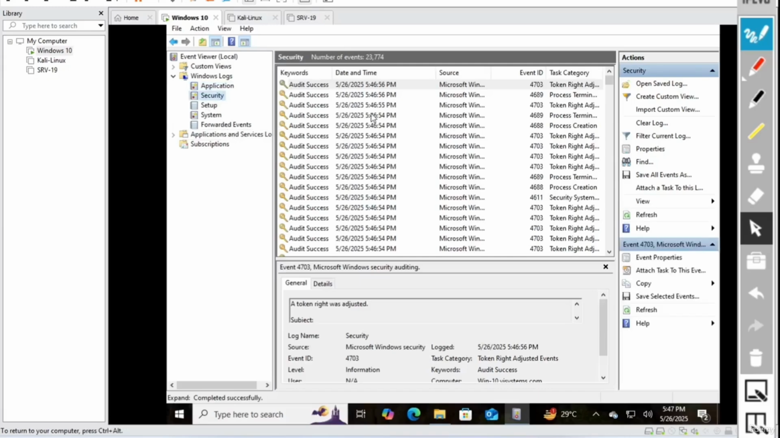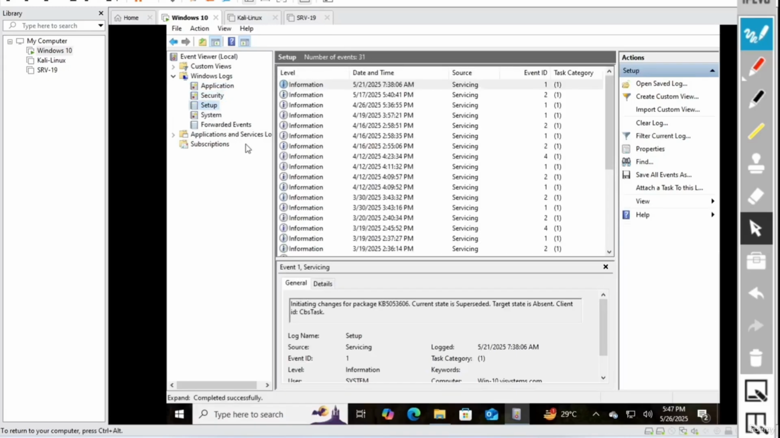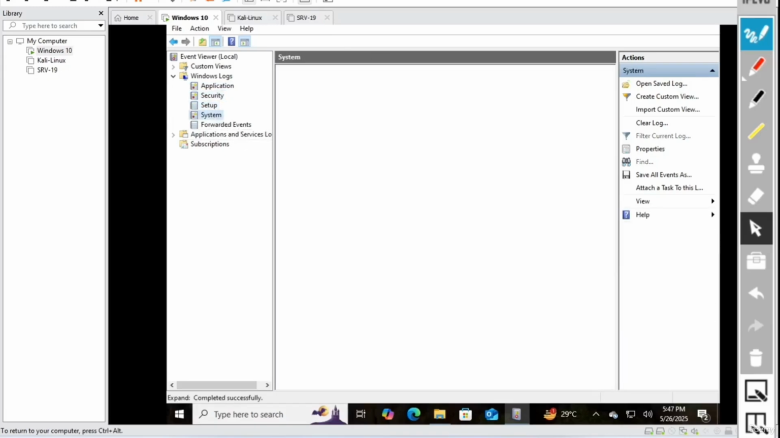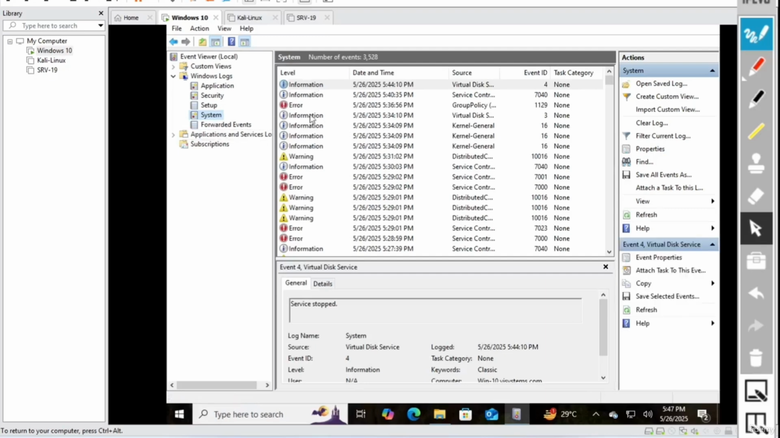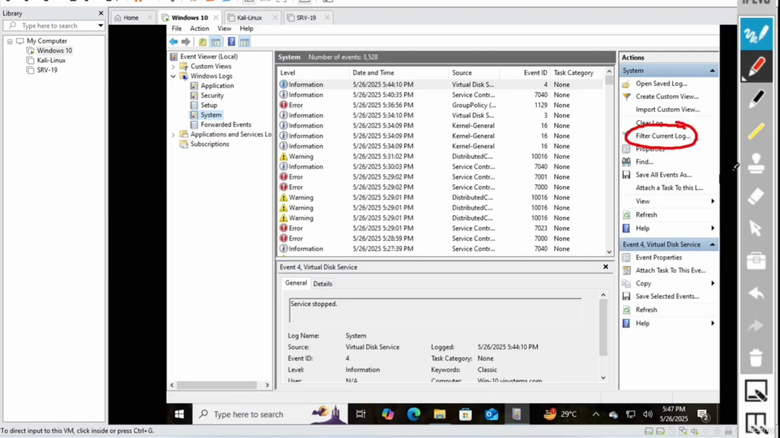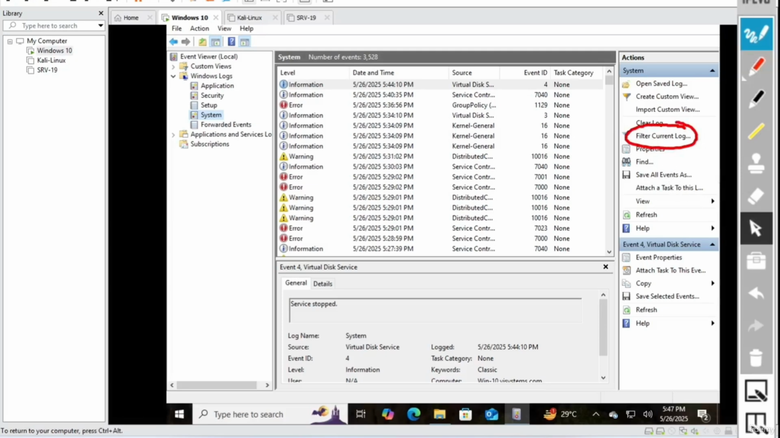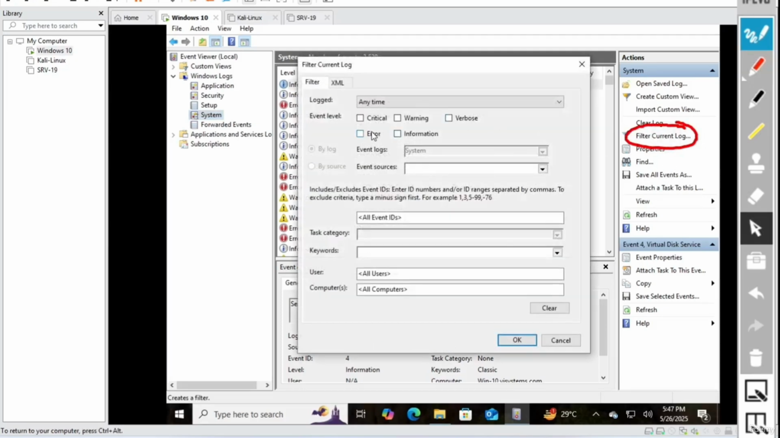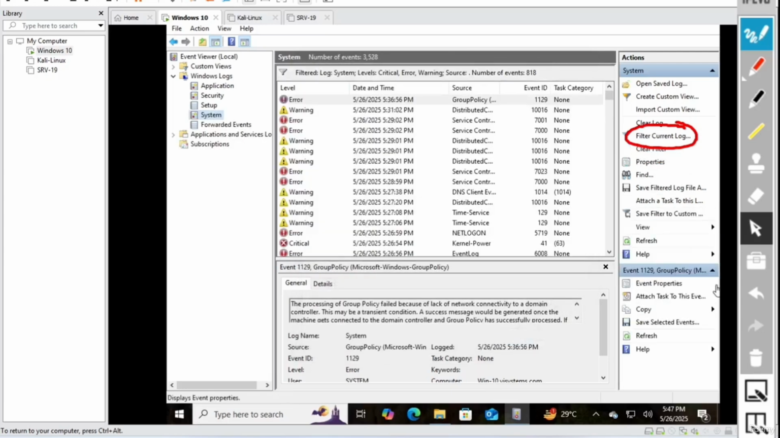Now I'm going to security. You can see audit success, now setup, system, okay, and you can see a lot of errors and warnings that are reflecting. Now I'll filter those logs, okay. I'll filter it like error, critical, and warning. Right, now click on OK. It will only show you those 3 levels of issues that are happening in the event log.